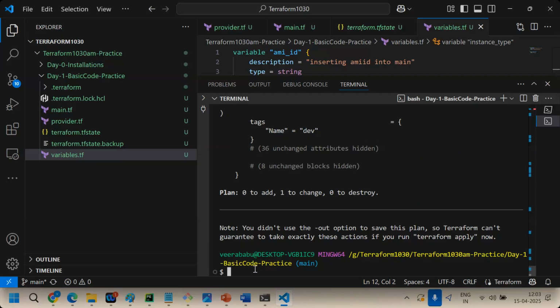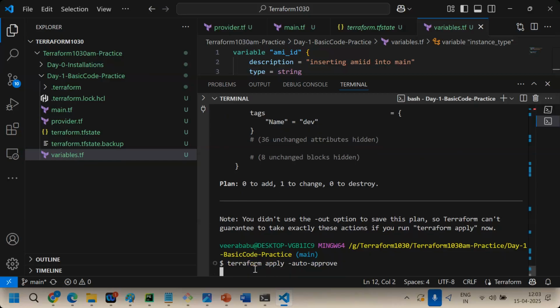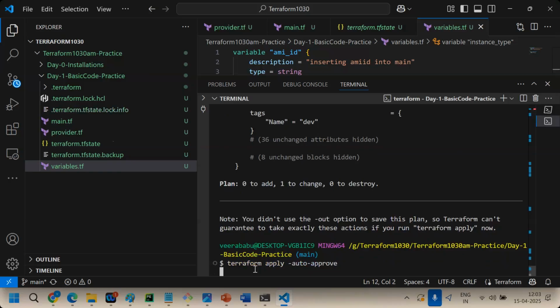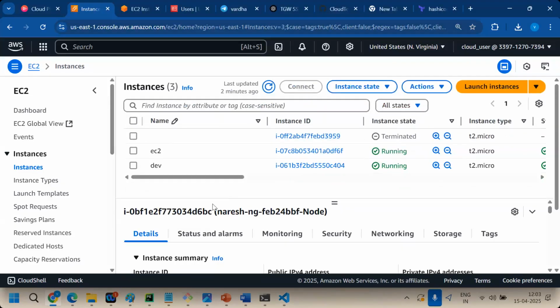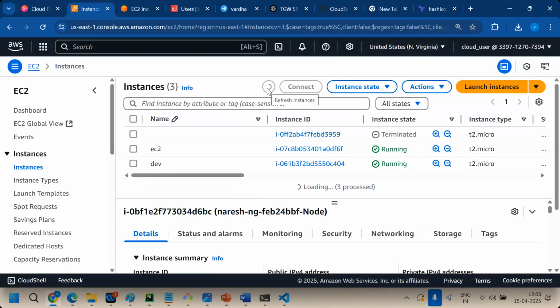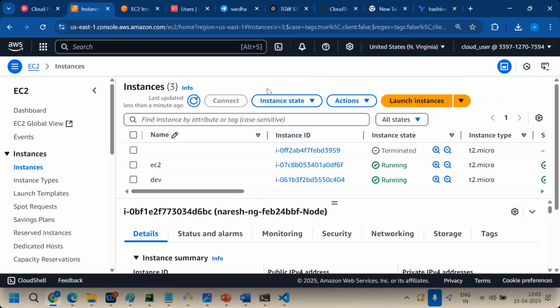Let's apply now. Yeah, refreshing state. I will tell you what refreshing is. Now see, observe here. Stopping the server. It will change the instance type. Now it is t2.micro, right? See after some time.